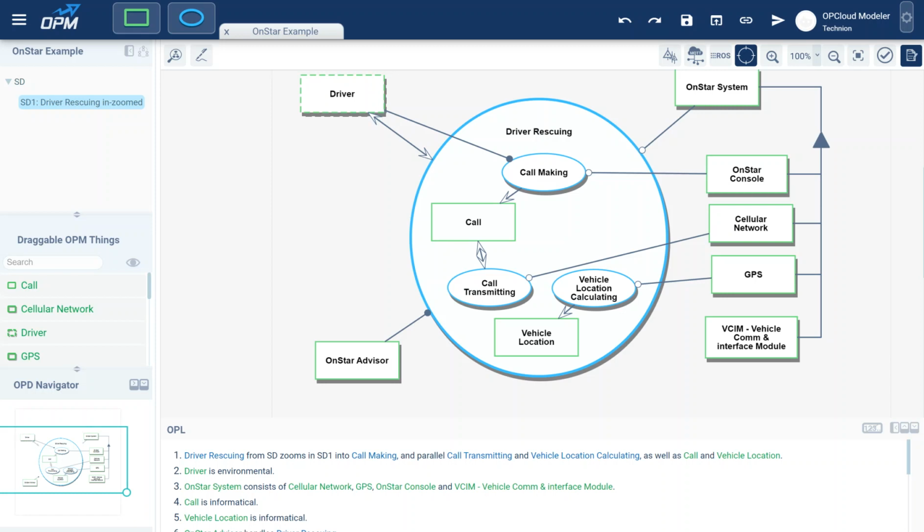States are part of an object. An object can be only at one state at a time or in transition between states. Now let's see how we can model states in our OPM model.